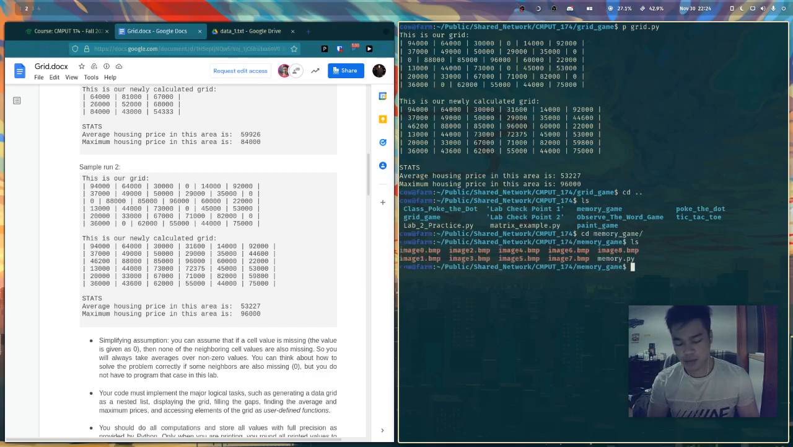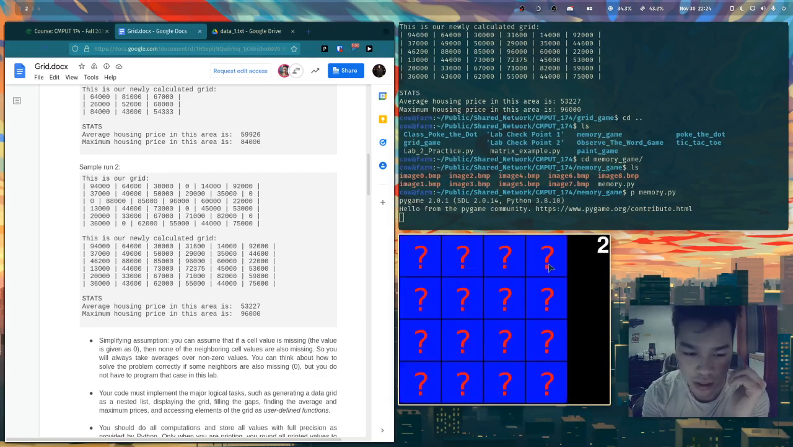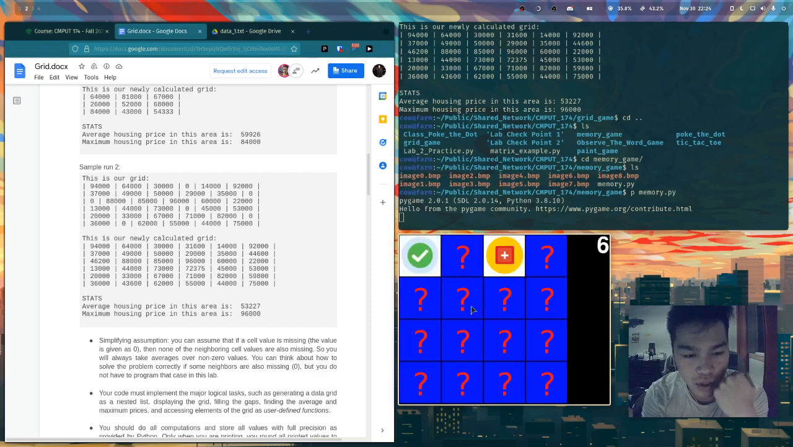So the gist of the memory game. I won't actually go into the document here, but the gist is that we have to make a game using Pygame that's like a matching game. I don't know if you know what a matching game is, but I'll demonstrate here. So this is what a matching game is. Basically, you click, and you want to match the tiles to a tile that matches.